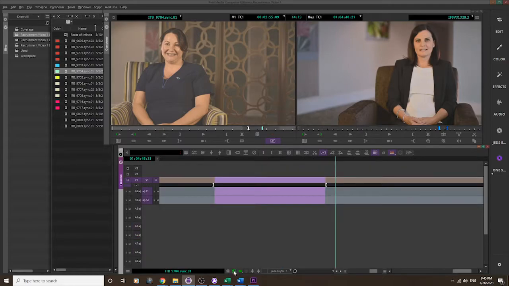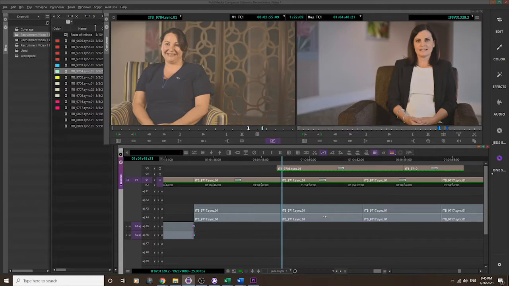Now if I click on that tab, I'm now toggling between my footage in my bin to my footage in my timeline. Okay, so that's what Toggle Source Record does.